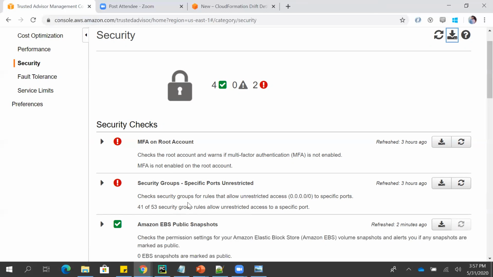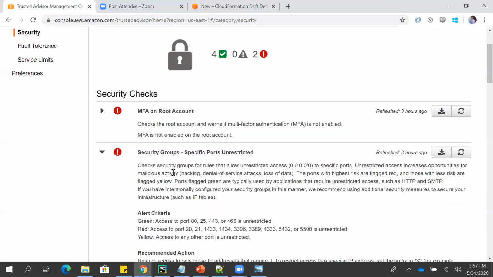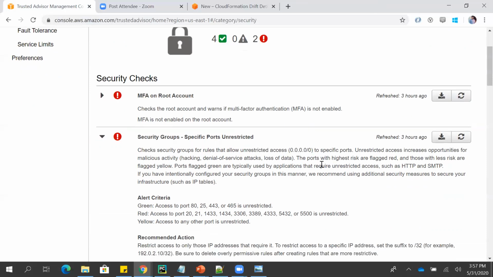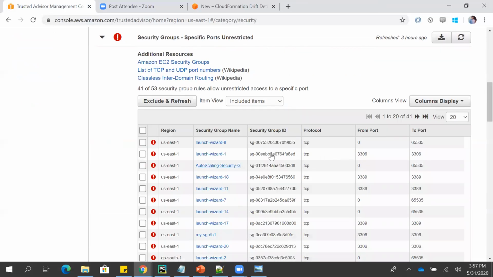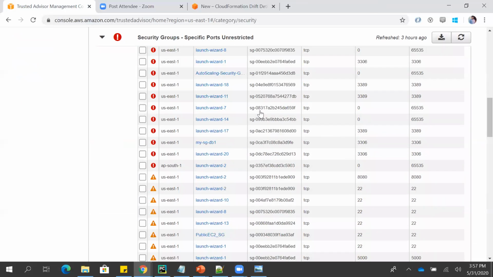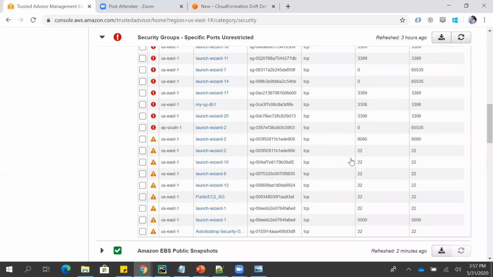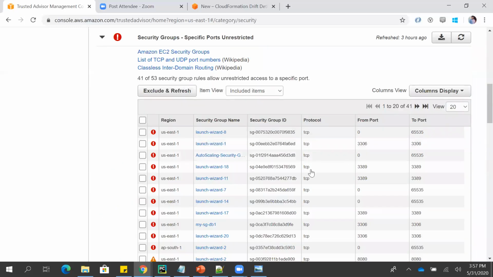Specific port. So you see here, it says the security group specific ports are giving me a red alert. It says I have allowed unrestricted access, that is public access, for a specific port. Now it will also tell me that I have allowed almost all the things. It will give me all those details, for which I have allowed the public access. So there are 41 such things which I have put.